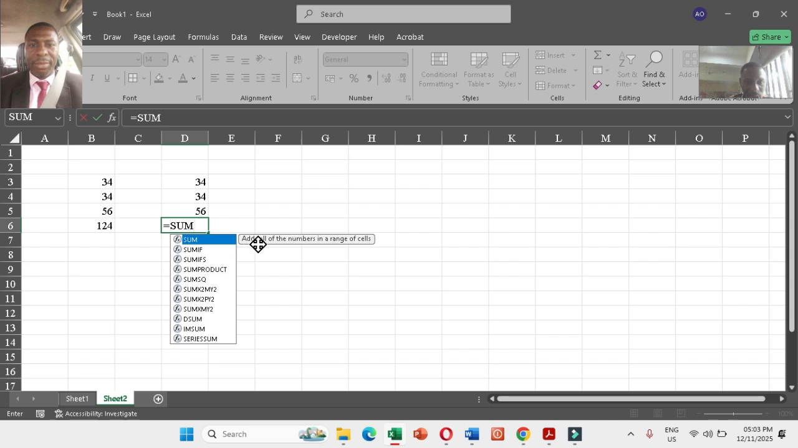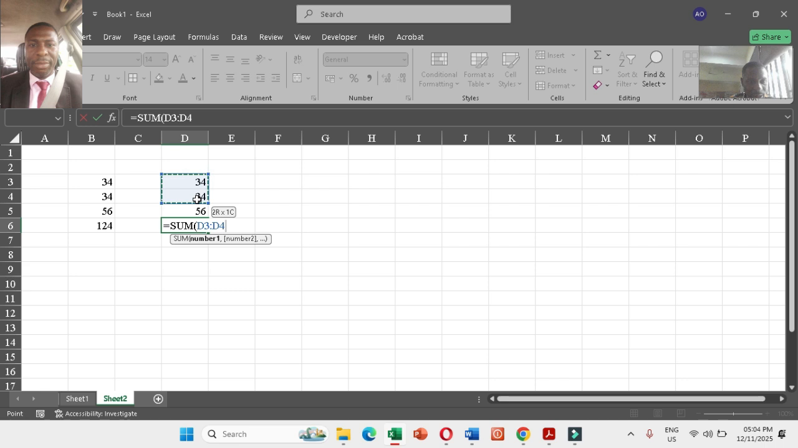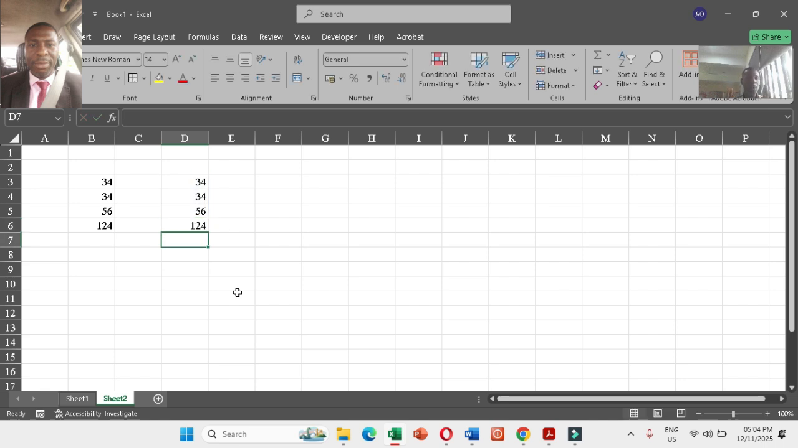It says it will add all of the numbers in a range of cells. So I will open the bracket. The first number I want is this one, second number, and so on and so forth. This is the syntax, how the function should be created. All right. Now, if I don't want to pick one after the other, I can quickly come to this one, then drag to the last one, then close the bracket. You can see now, press the enter key. Simple as that. I have performed addition using formula and function.